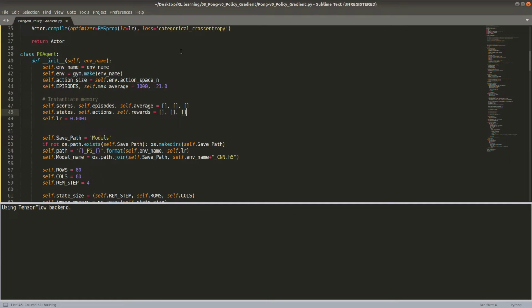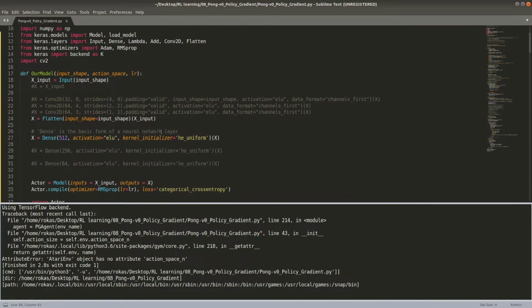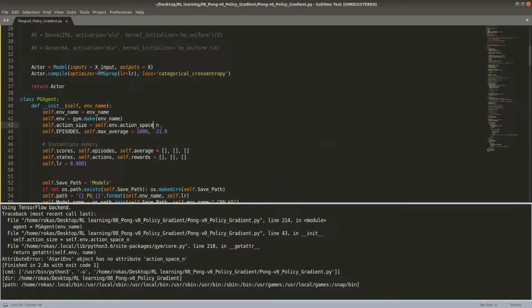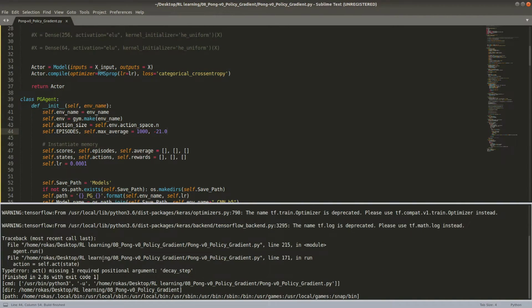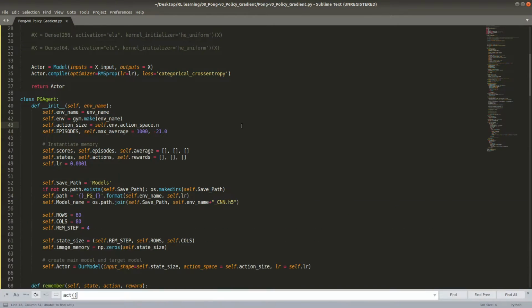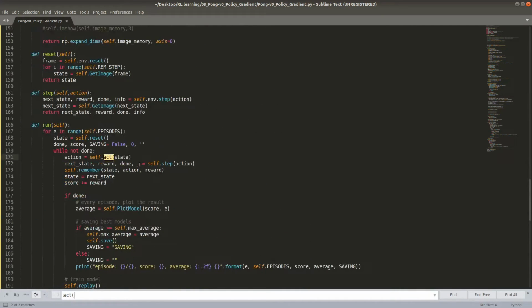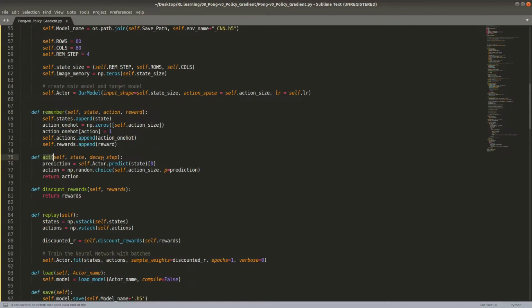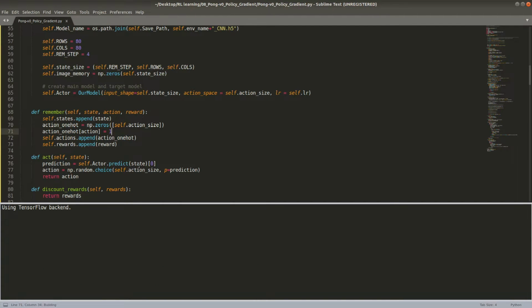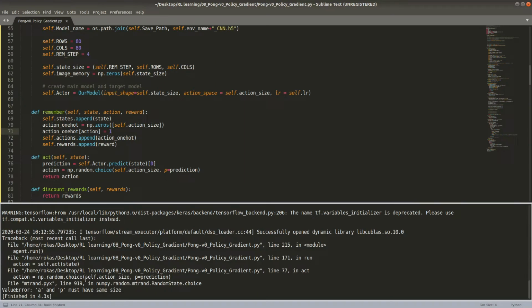Let's build it again. Action space, and yeah, it should be a dot. Act missing one requirement size step. Okay, size step, we don't need this. Build. Instead, A and pi must have same size. Yeah, here comes the problems.